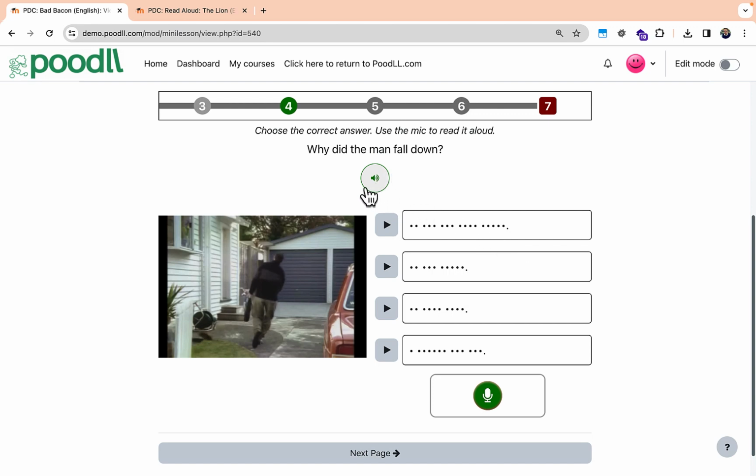And then this is the multi-choice audio question. So here we can listen to the question. Why did the man fall down? Listen to the answers.